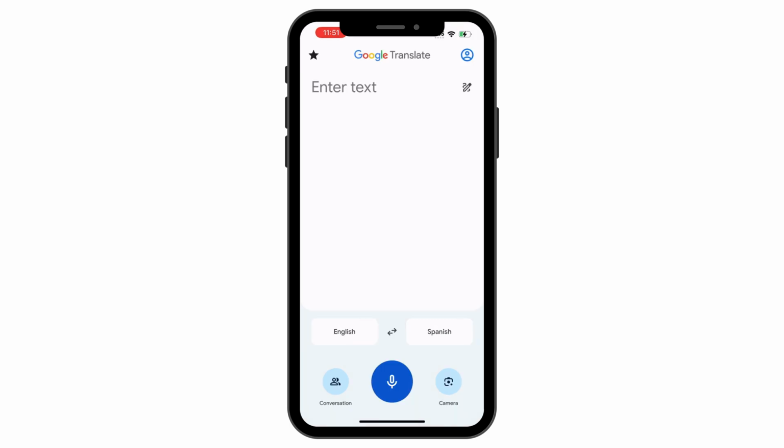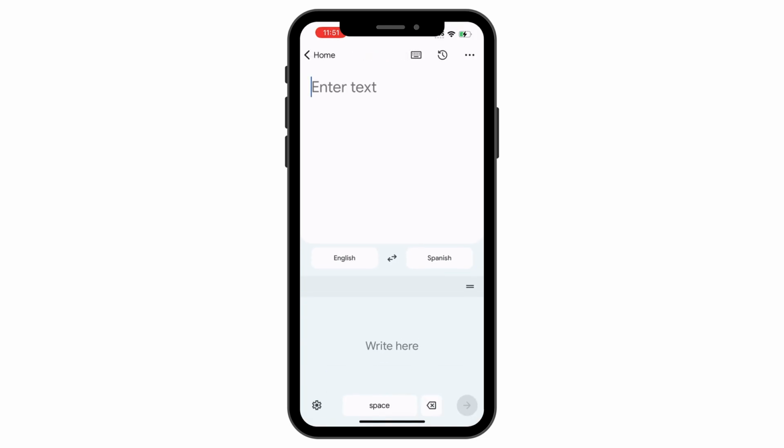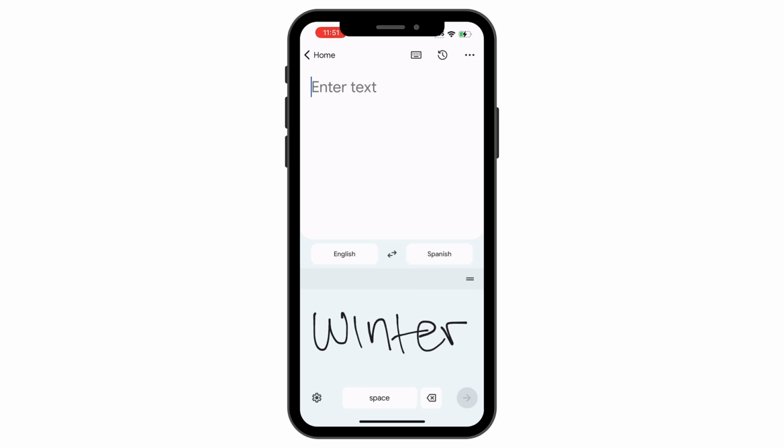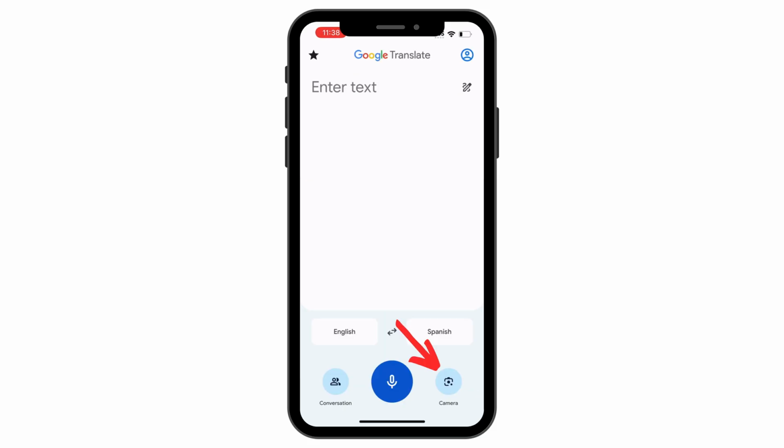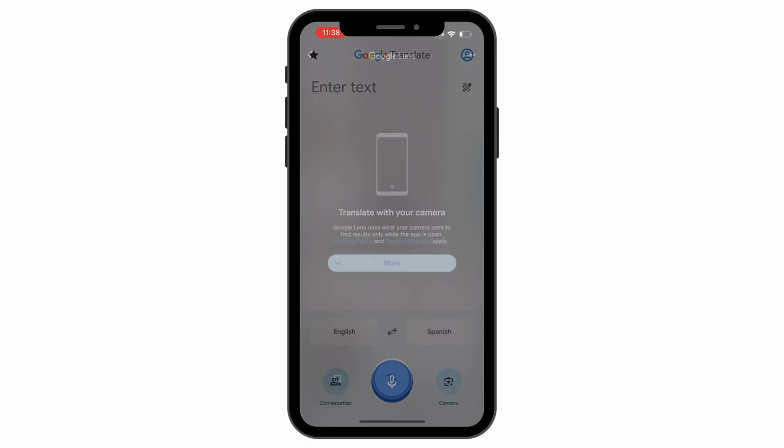You can even draw the word here. Another really cool feature is the camera. Select it to translate a paper worksheet or book page.